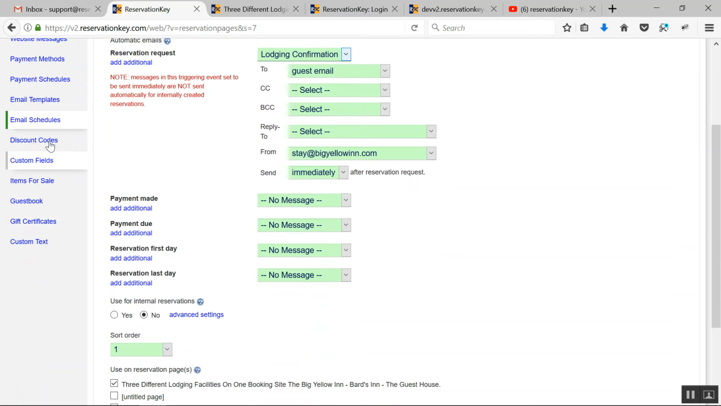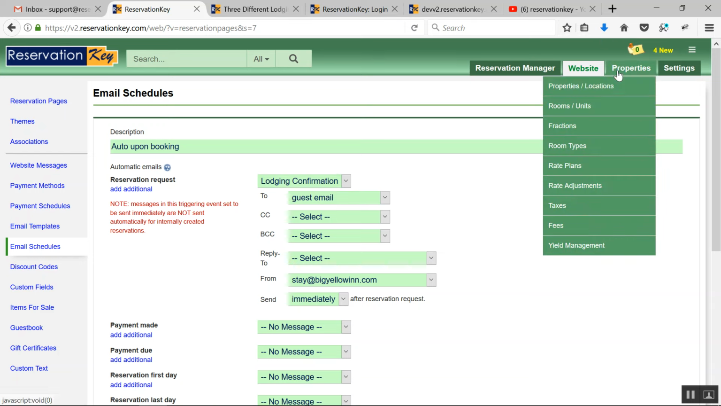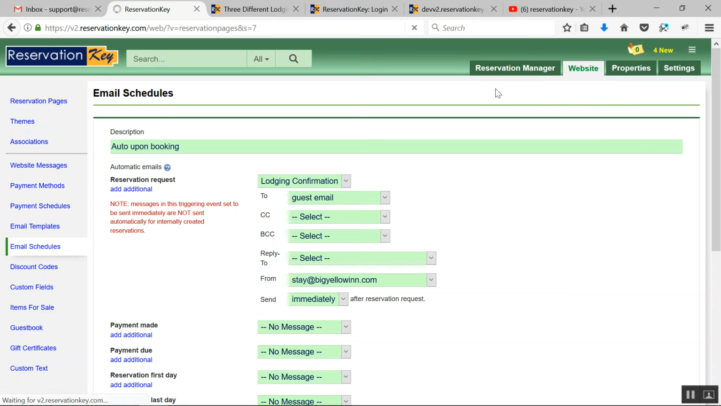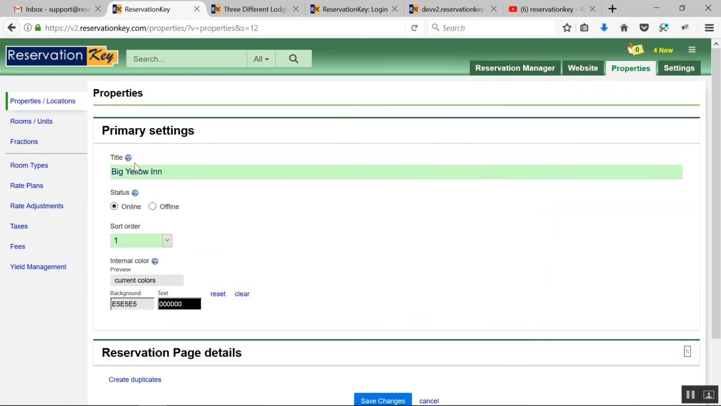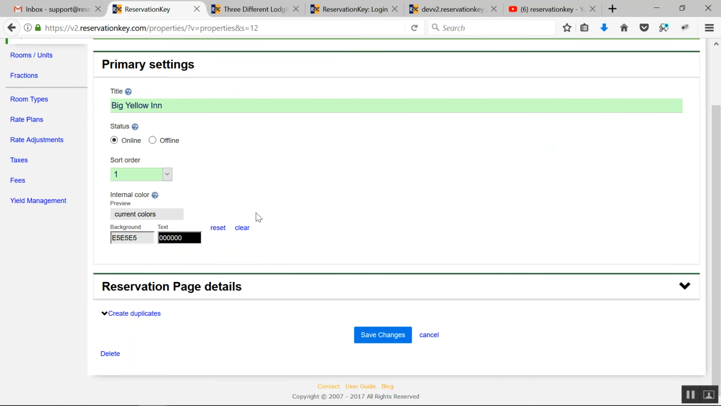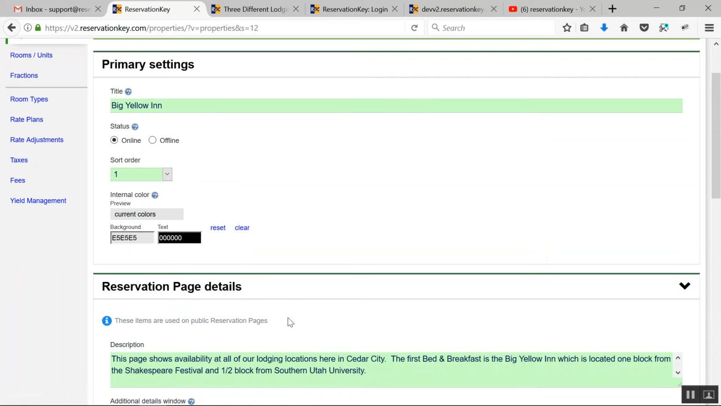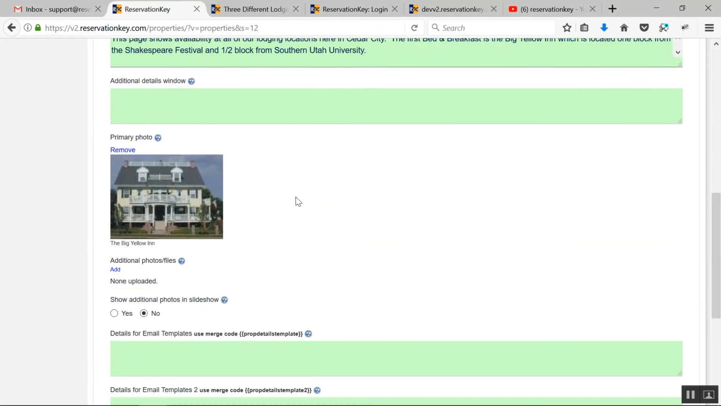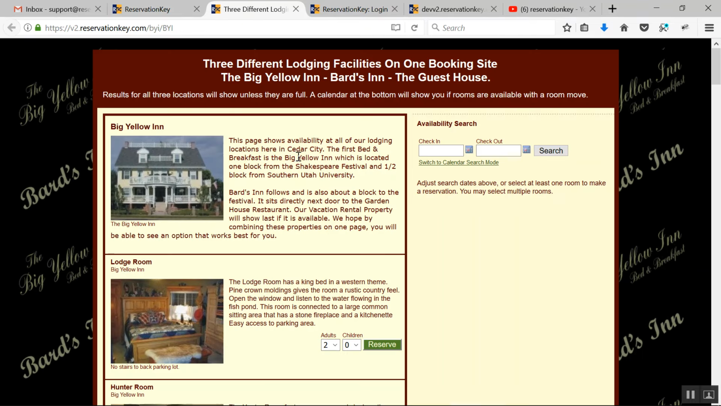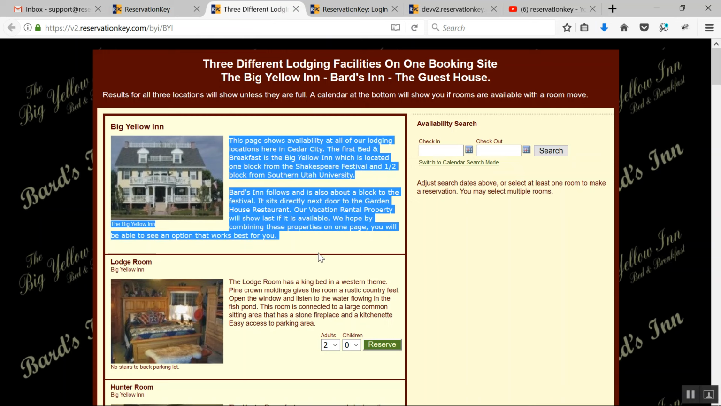Under Properties tab, this is where you set up your actual property or bed and breakfast or hotel. So here, if you click into it, you just put the title. You can also put the description and a primary photo if you want, which would appear over here, right here. So that's the reservation page details.